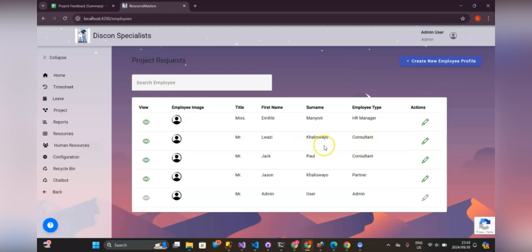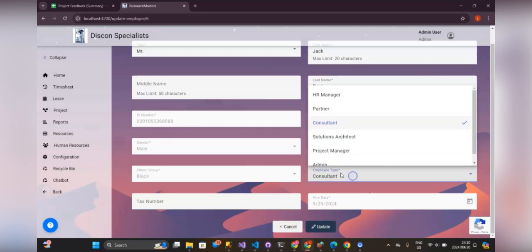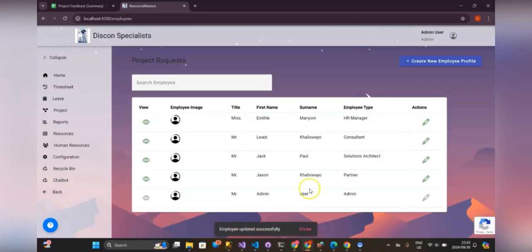Next, I'll take you through how to edit an employee that already exists. So for example, if you want to change the employee type, you can go to edit and change the employee type. Let's make them solutions architect. When you update, the employee type has been updated.